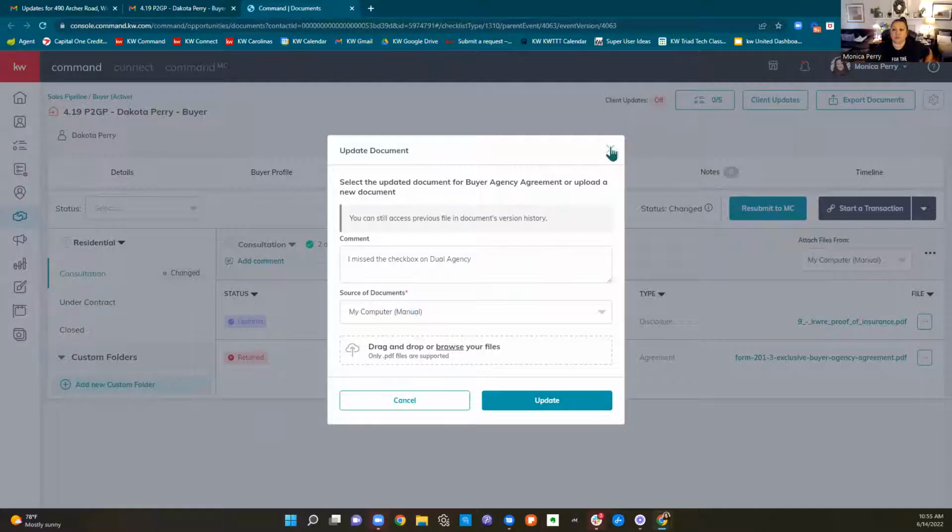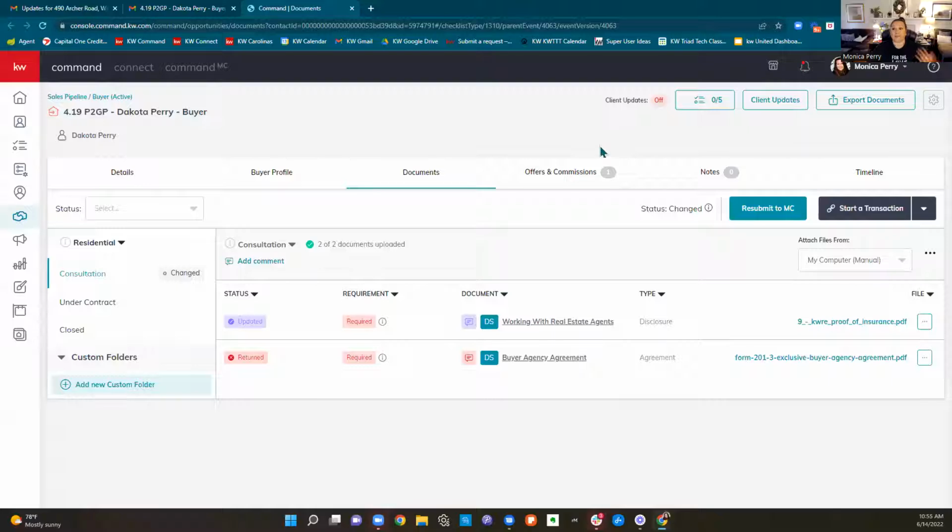So this is what you're looking out for. In order for you to get paid at KW, you got to turn all your documents in and you have to request your offer and commission. And I'm going to show you how to do that before we take a break.